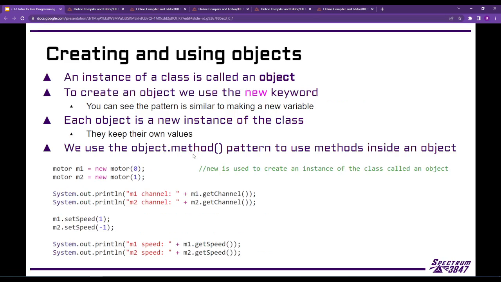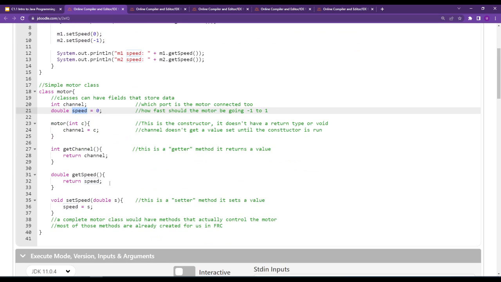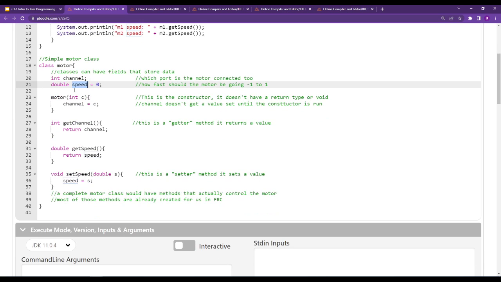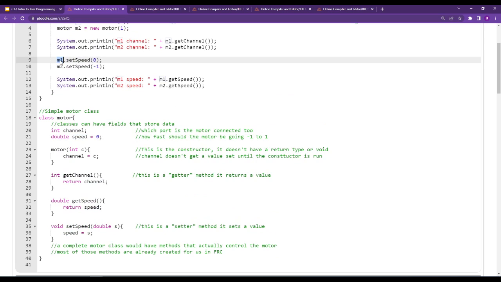The object.method pattern is how we actually call the methods to allow us to act on a lot of this information. So that's why we do M1.setSpeed and M2.setSpeed, similar to M1.getChannel and M2.getChannel, M1.getSpeed. So it actually knows that they have these methods, and it lets it know which channel to return, which speed to return, which speed to set when we assign s to speed, which one to do it with. That's all because we have the object first, then the method.